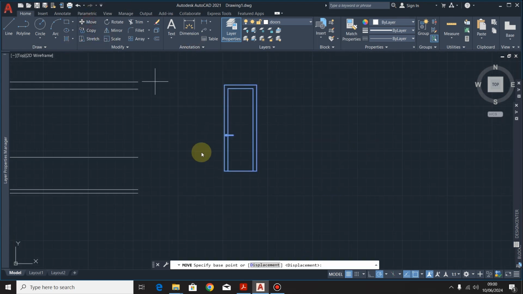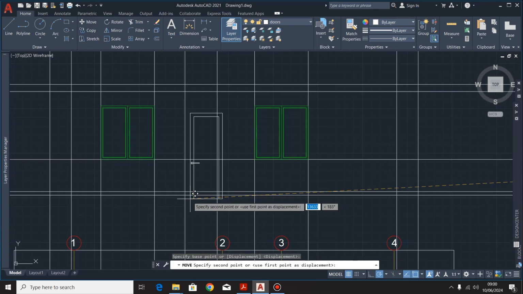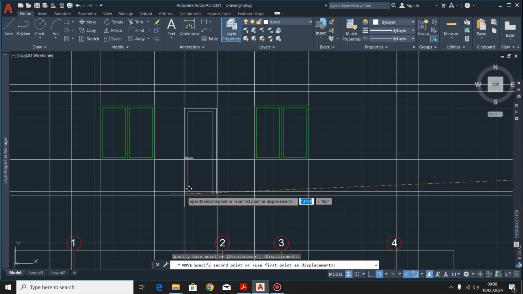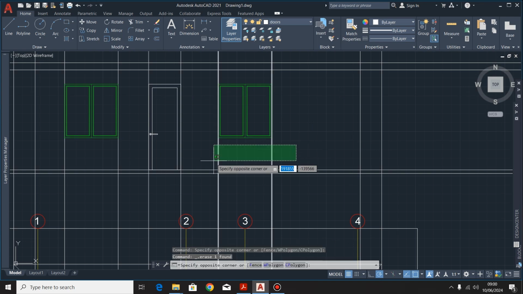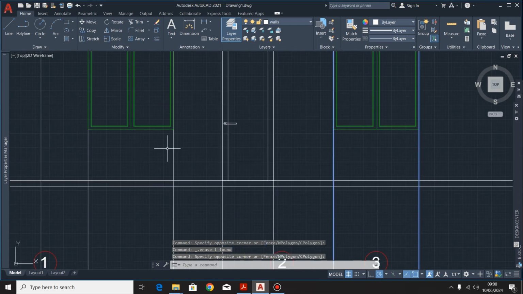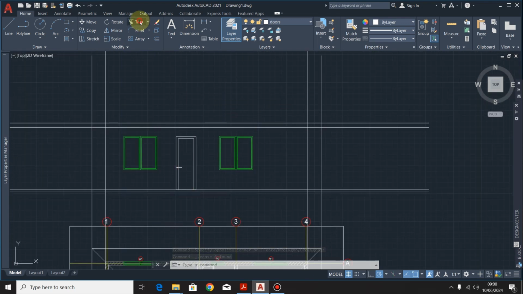Then I'll move my door where it's supposed to be at the front elevation, which is right here. So after that, still I'll delete off that line because I no longer need it, and also these lines, also those lines.